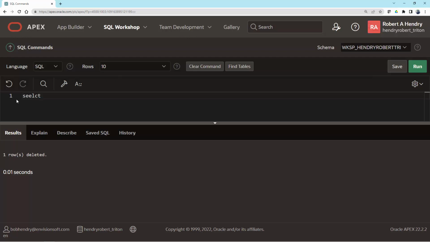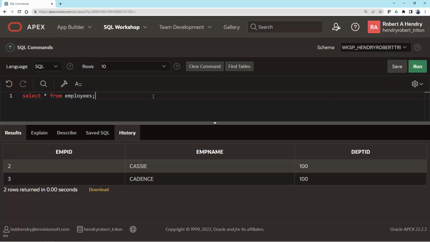So let me quickly look to see what I got on my employee table. I can just do a select star from employees just to see that. So the results are going to be predictable. We're going to see 2 records in our employee table because we just deleted the third record, or employee number 1. That's all I had for your demo.